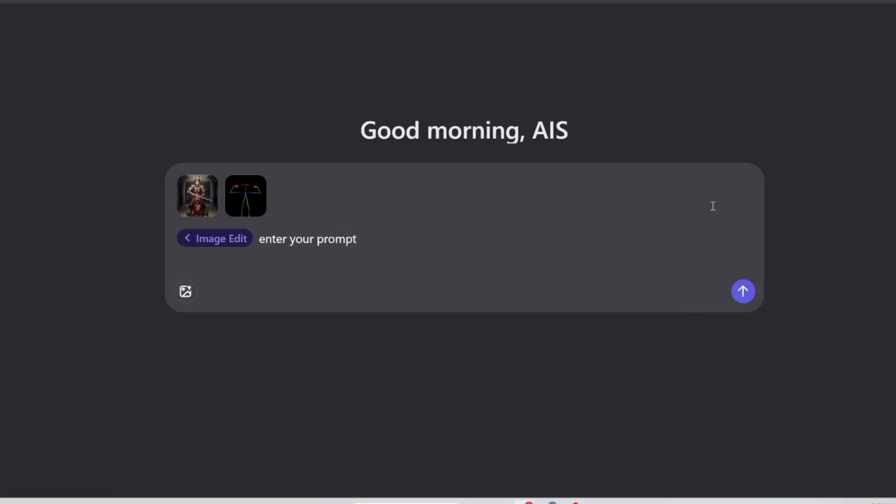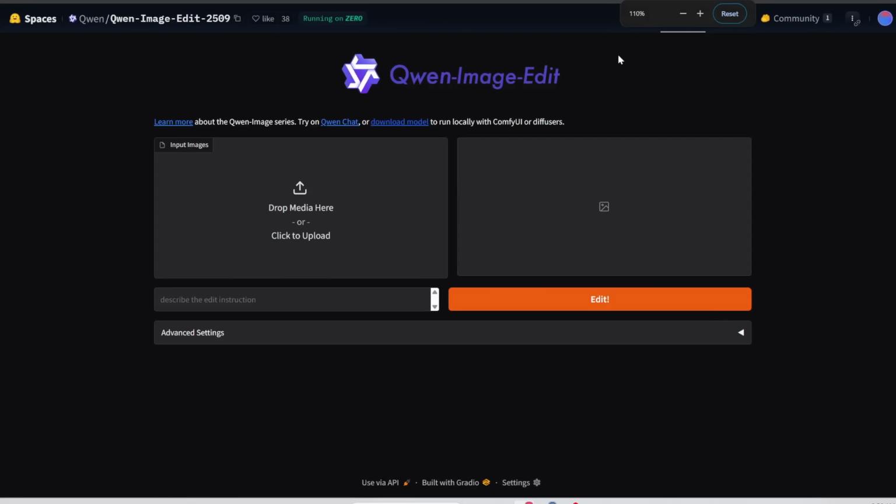Now, in addition to this native chat interface, there's also a free Hugging Face space where you can use the latest version of Qwen Image Edit. This is using Hugging Face, which gives you free compute credits which refresh every day. With this interface, you can also generate a few images every day for free. I'll link to this Hugging Face space in the description below as well.